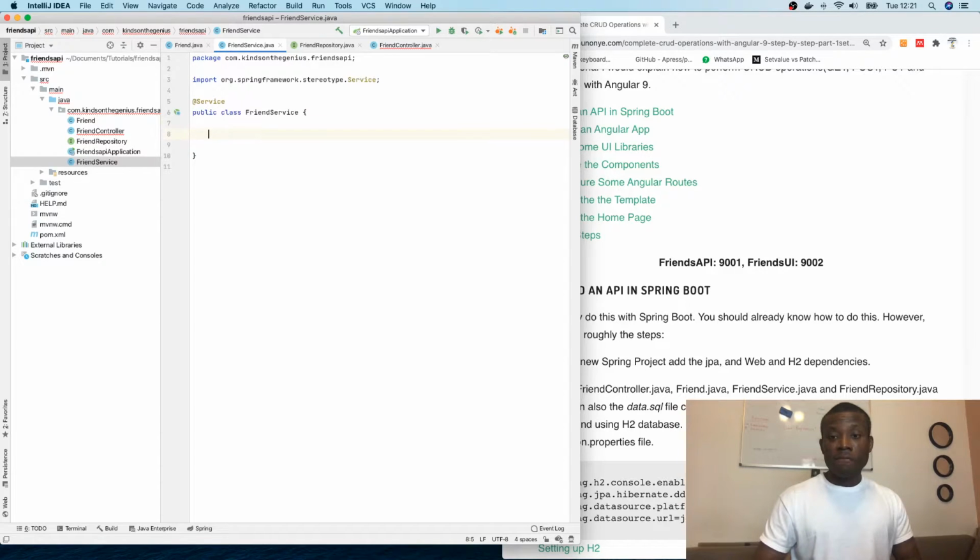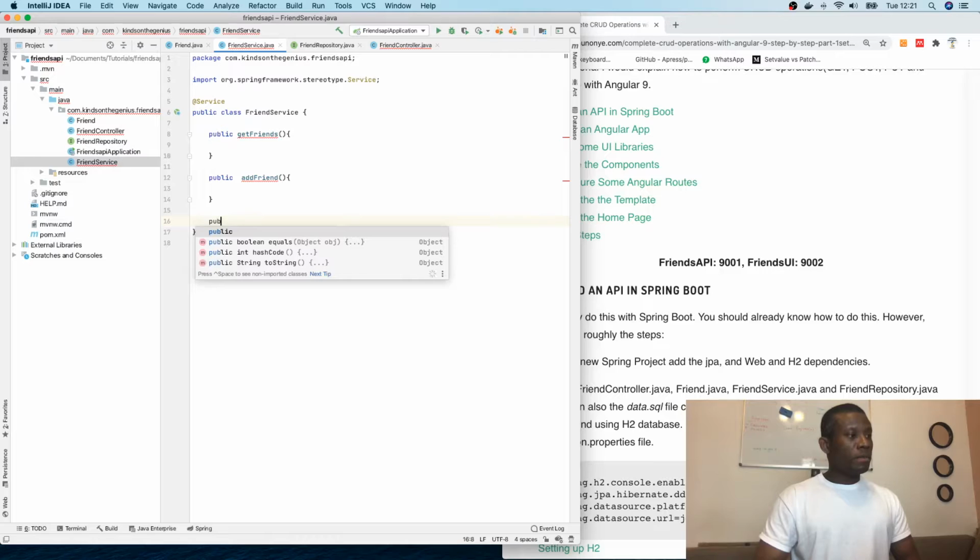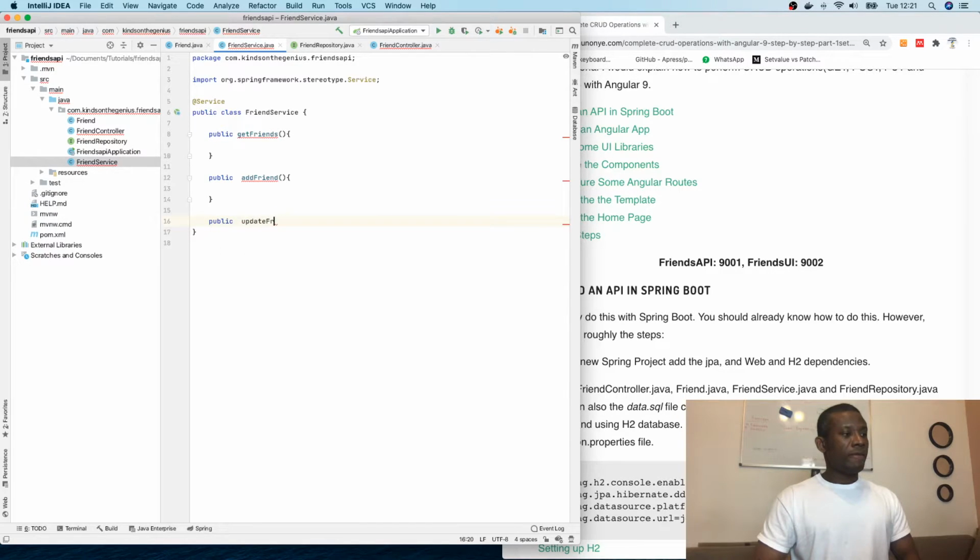I'm going to just write the four functions we need. So I'm going to say public getFriends. Okay, so let me just write the other one as well. Public addFriend, and the next one says public updateFriend. And finally, we should have public deleteFriend. I think this is quite easy. Public deleteFriend, okay?